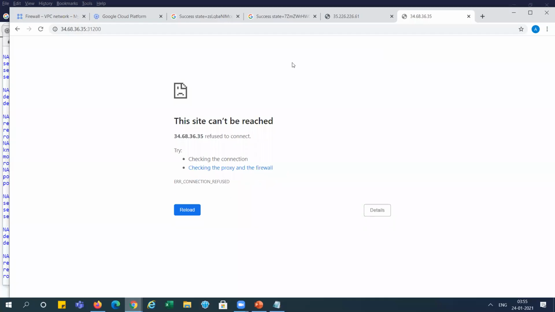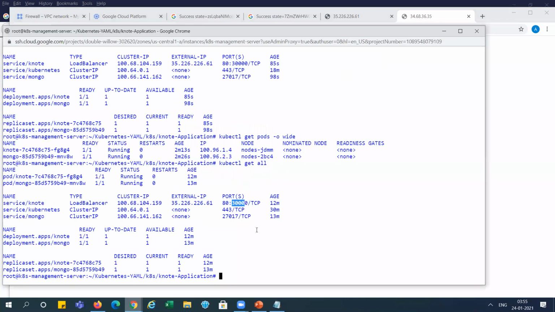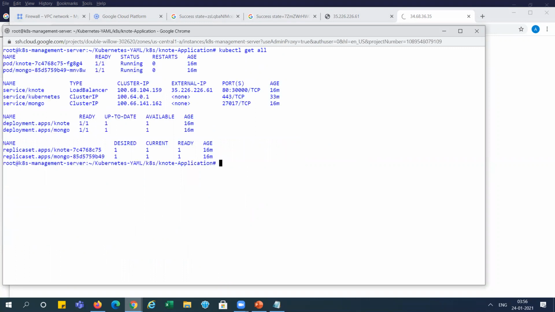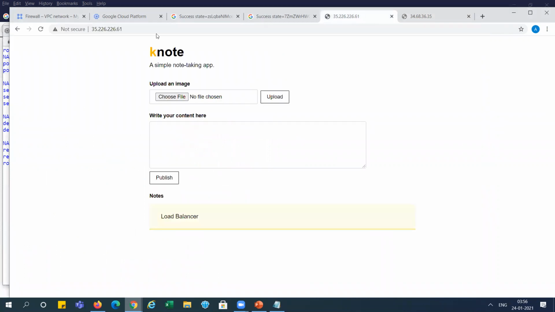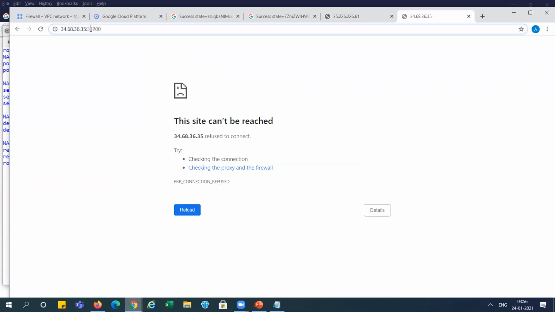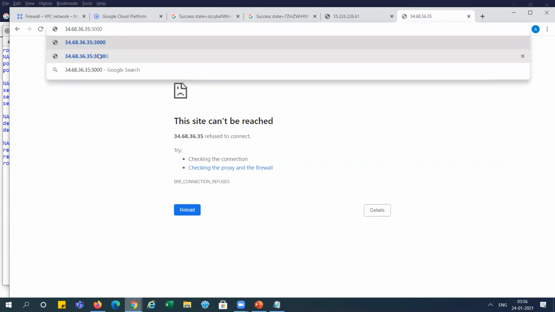You can see we are still not able to open 31200. So let me check the accurate port. Let me clear it and run the upload application again. You can see this is our external IP and this is the port. Oops, this is 30,000 and we are accessing it on 31200. That is our fault. So we need to change it to 30,000.